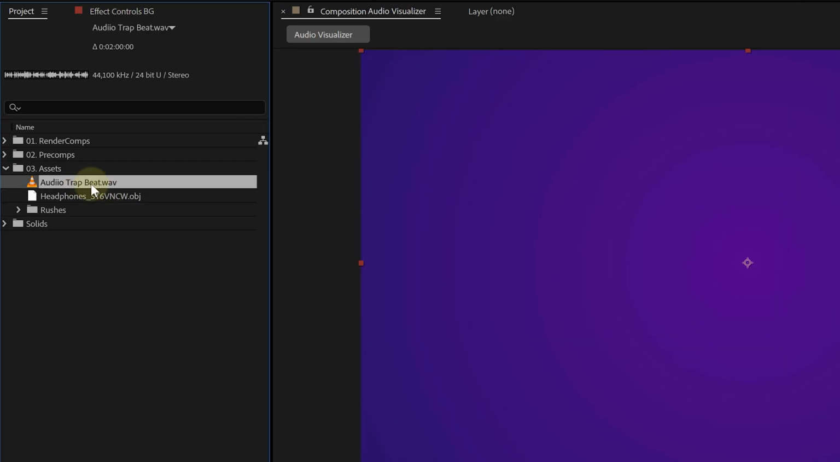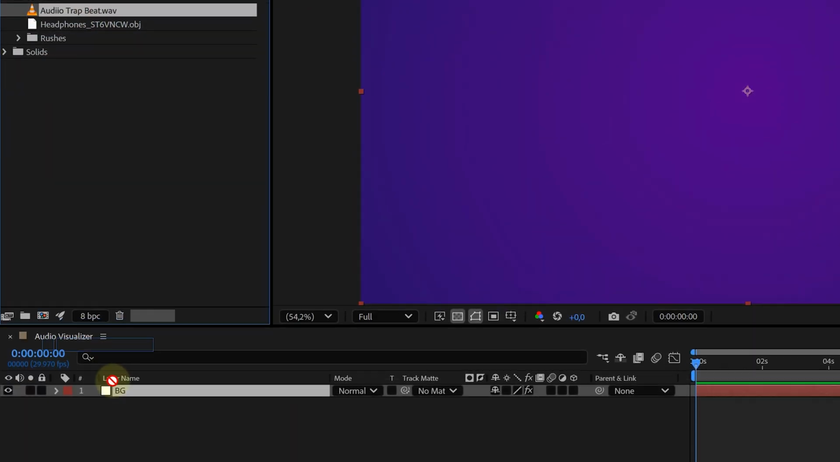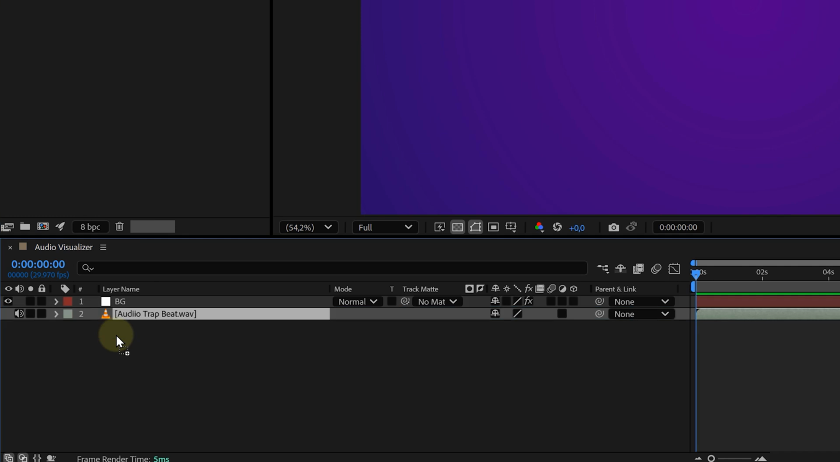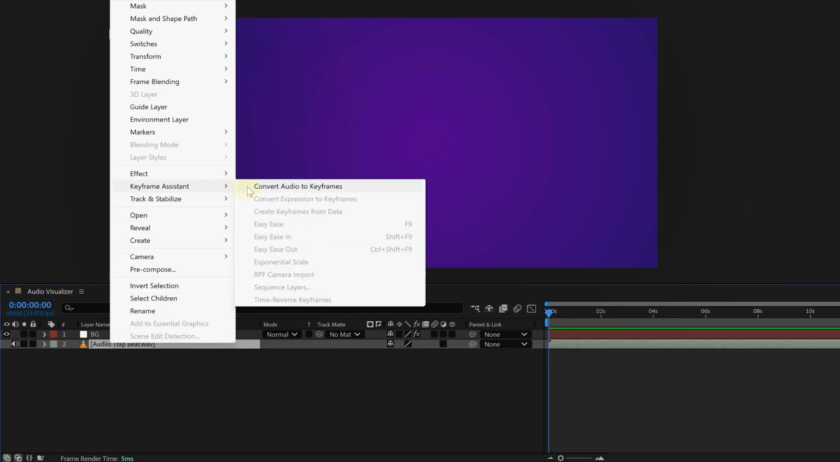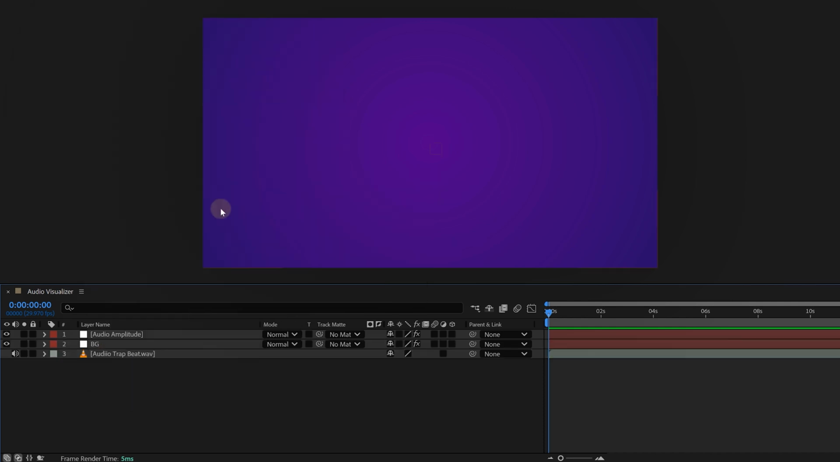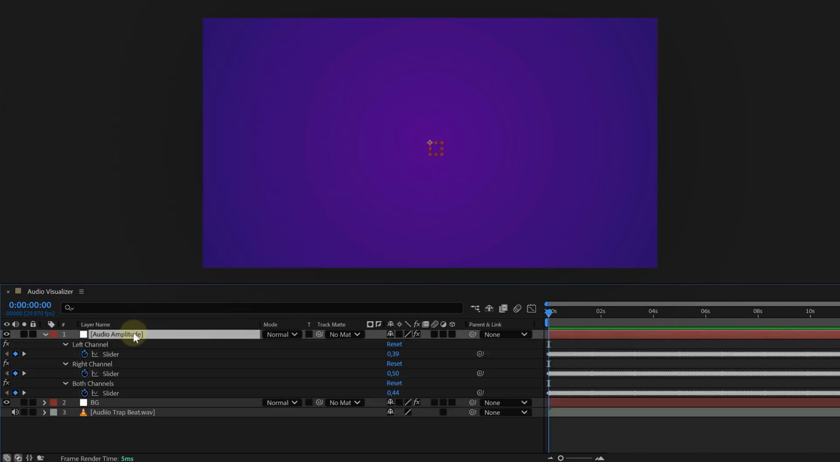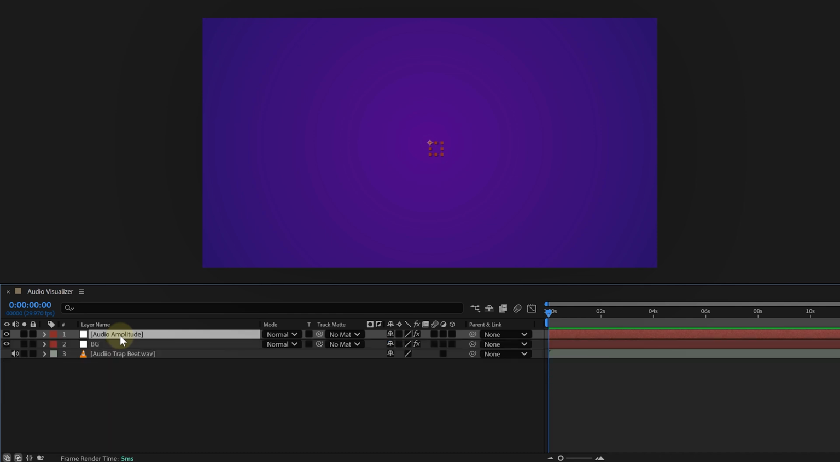Okay, we've got our track. Let's drop it into a comp that already has a simple gradient background. First step, convert the audio into keyframes. Right click on the audio file, go to Keyframe Assistant and choose Convert Audio to Keyframes. Now we've got a new layer called Audio Amplitude, which holds keyframes for every beat, separated into left and right channels or combined. These keyframes, they're gonna drive our effect.